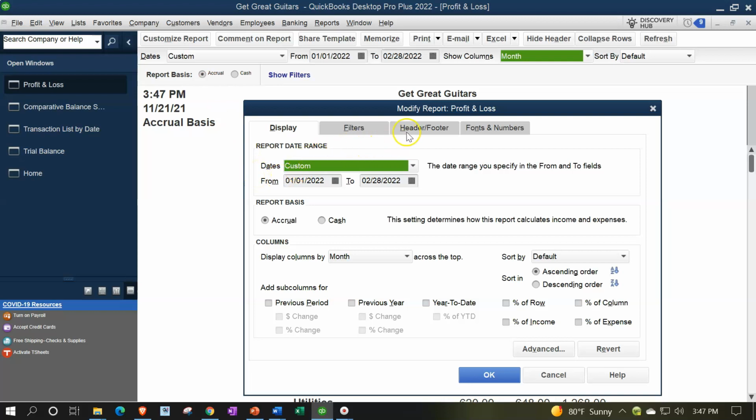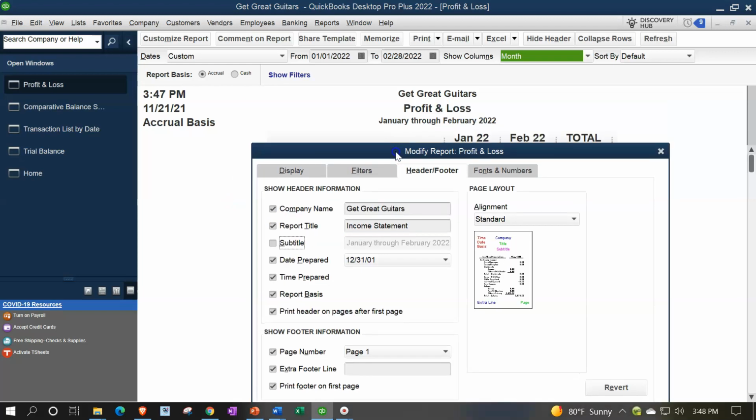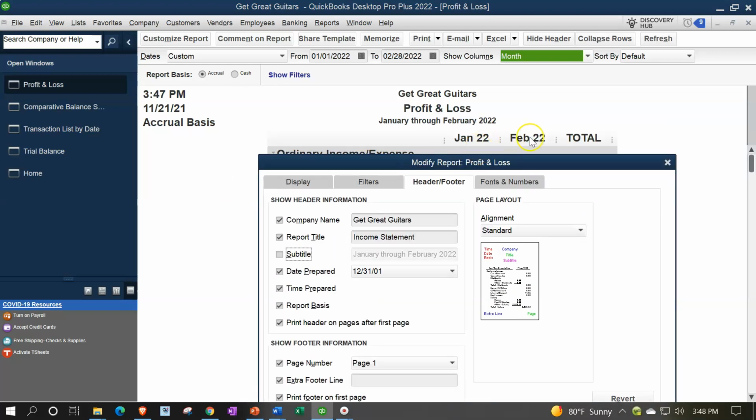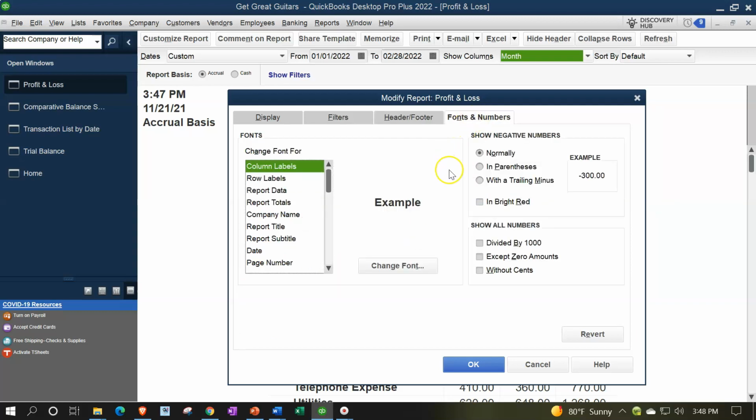And so let's go to the headers and the footers. I'm going to say this is profit and loss. Let's call it an income statement. So, income statement. I'm going to get rid of the sub item there because it's going to be down here. It's got the dates right there. I'm going to get rid of the date, the time, the report basis. Put our name in the footer. That's my name. You don't have to put my name. You can put your name because it's your report.